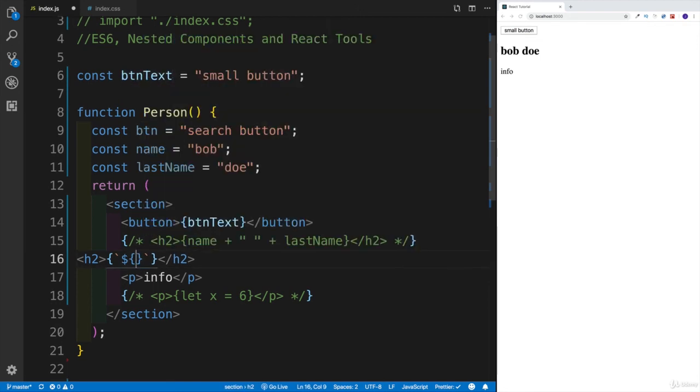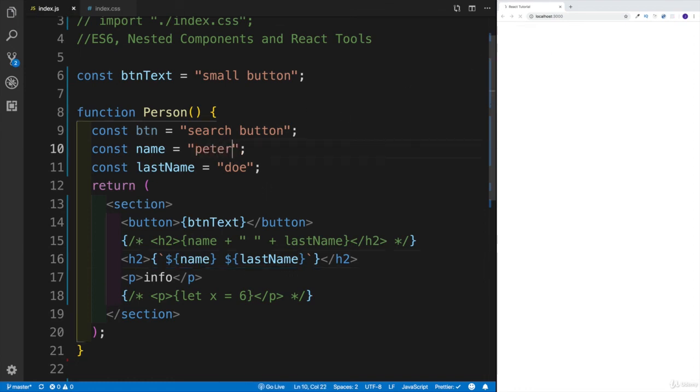So in this case, I'm going to say name. So I'm going to be accessing the name, as well as, let's say, last name. And the moment we save it, again, we get Bob Doe. You don't believe me? We can do Peter Doe, and we're still going to be accessing them. So we are allowed to do this. Probably last, we can do a simple math if we want, because again, this is going to be JavaScript.